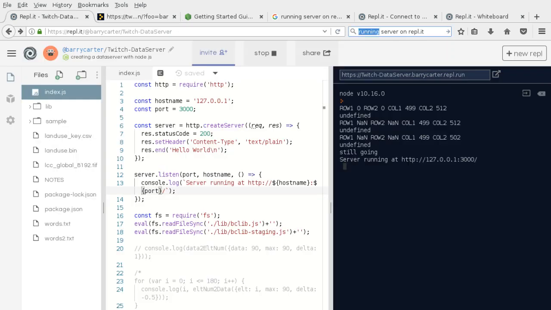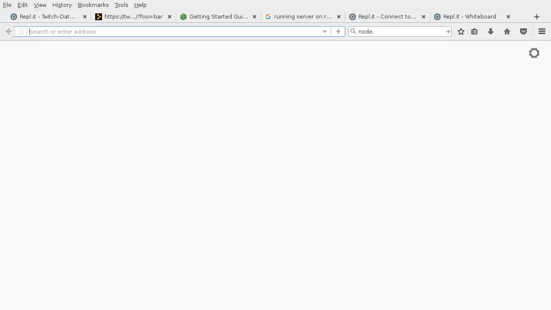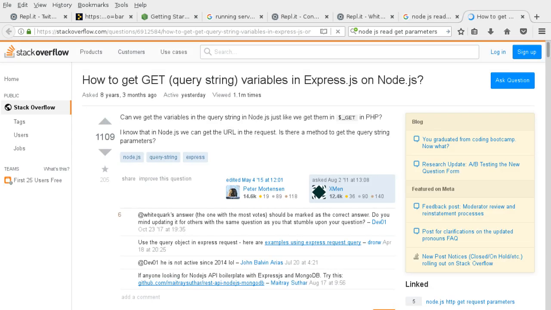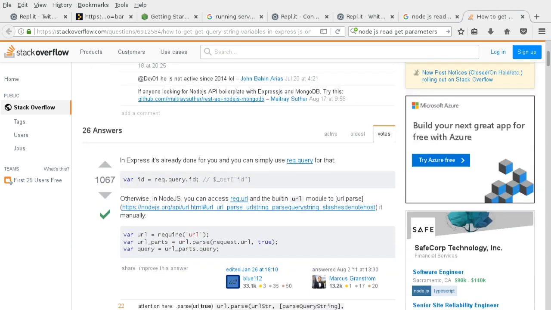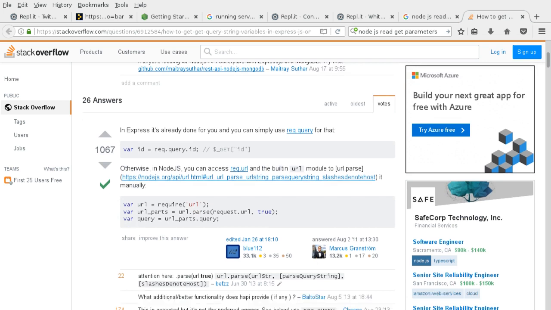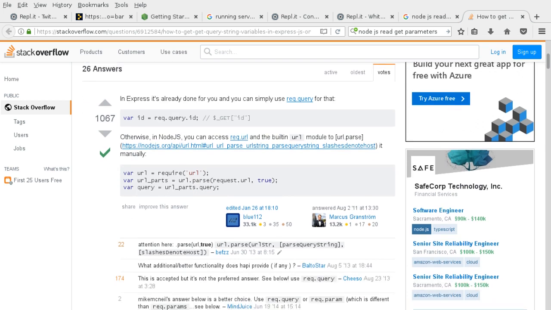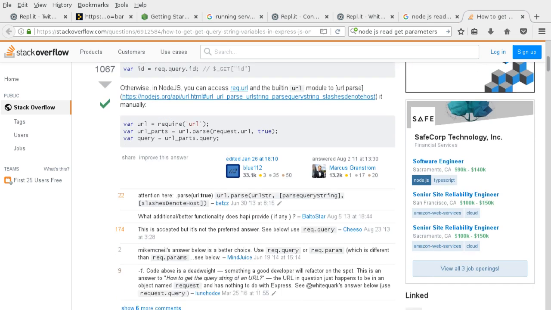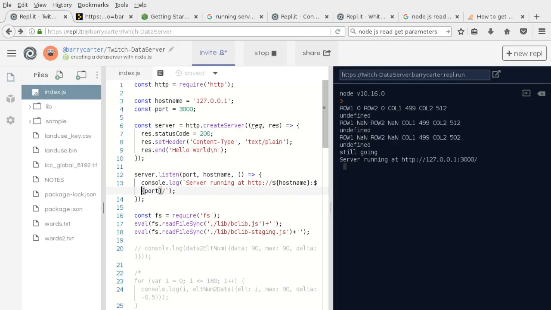Alright, so there it is. Great. So now all we need to do is read the get request, or get parameters, in Node.js. Okay. Yeah, it's not, this is in PHP. Rec URL, so we're gonna need a little bit more here. This is actually when someone connects it's supposed to send hello world.